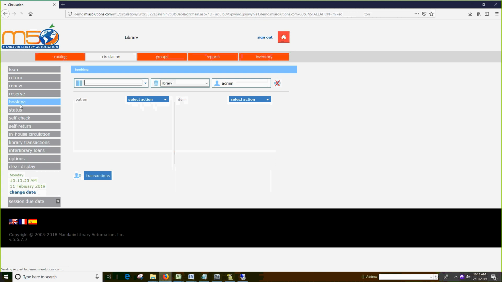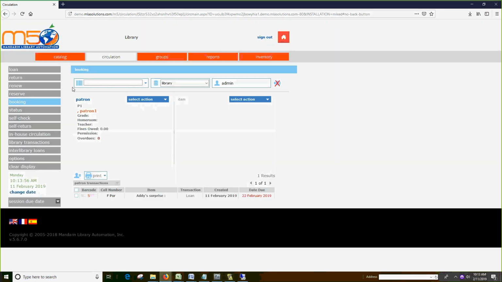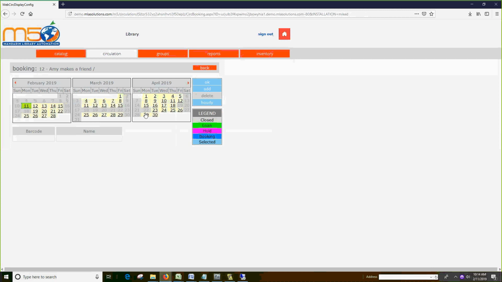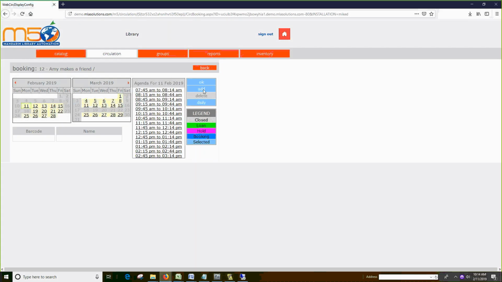And then you got booking. Booking is used to give books to people in the library, but they're not going to remove it. Or maybe it's a piece of equipment. So for example, if I do P1, I'm going to get rid of this message. It's a pain. So I'm going to detach the message. All right, now the message is no longer attached to that patron. See, it'll come up. So now if I want to book the item, I'm going to put an item. You get the screen. Let's say I want to do an hourly loan. I'm going to click Add.